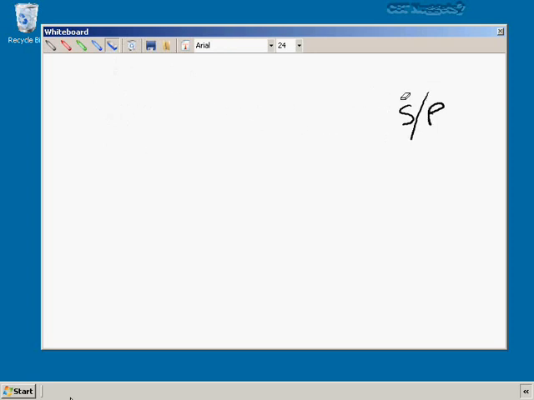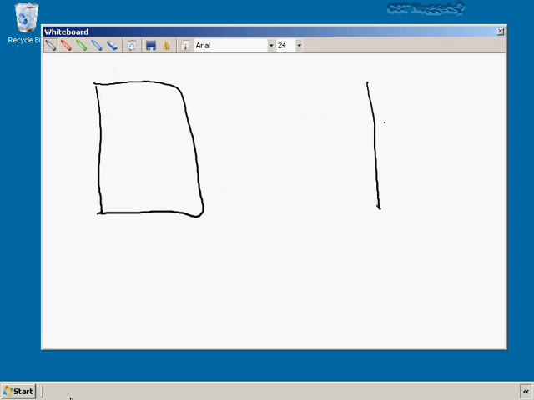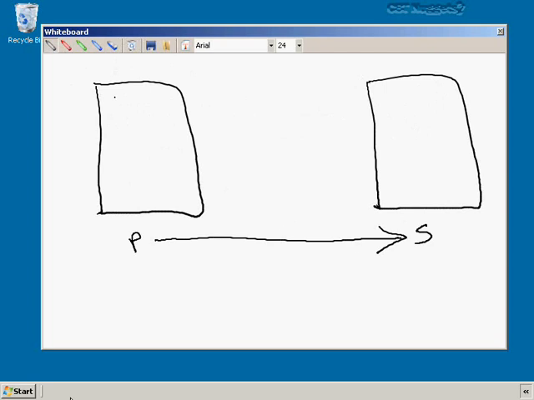Let's take a look at how this might work. Let's say I've got a publisher and a subscriber. So we'll put P down here for publisher and S for subscriber, and the replication goes that way. And let's say we're doing transactional replication. So as transaction A gets put into the log, it's copied over to the subscriber who repeats A.